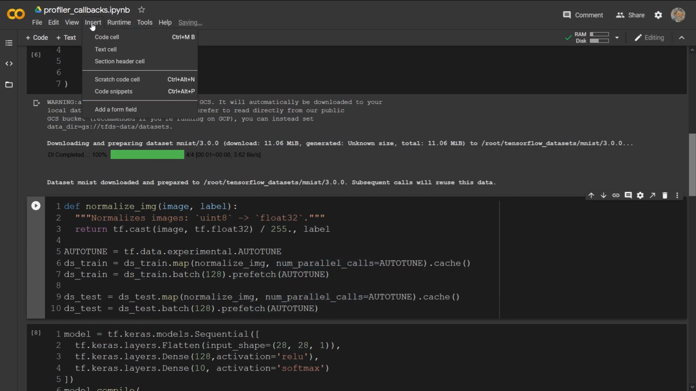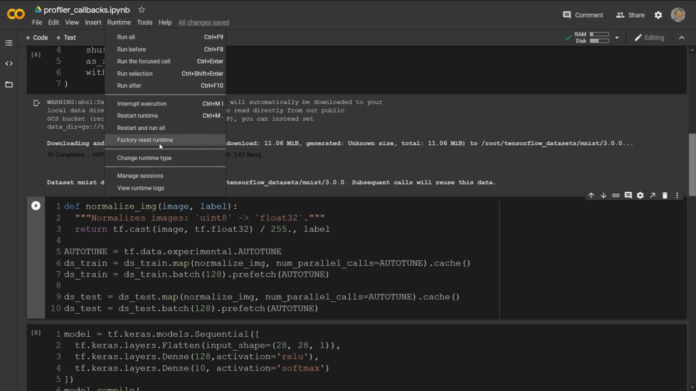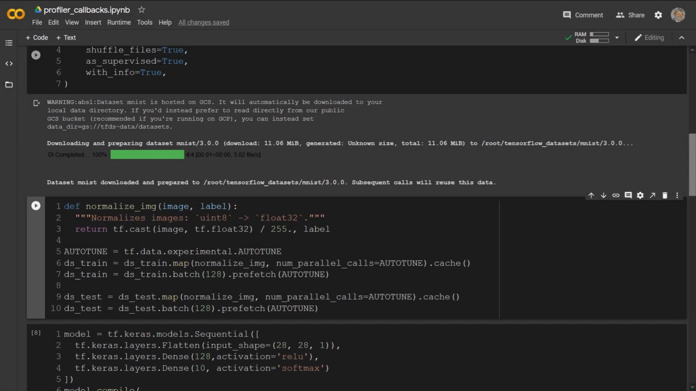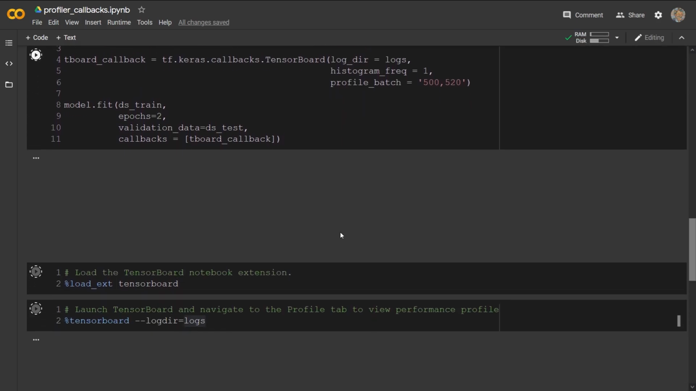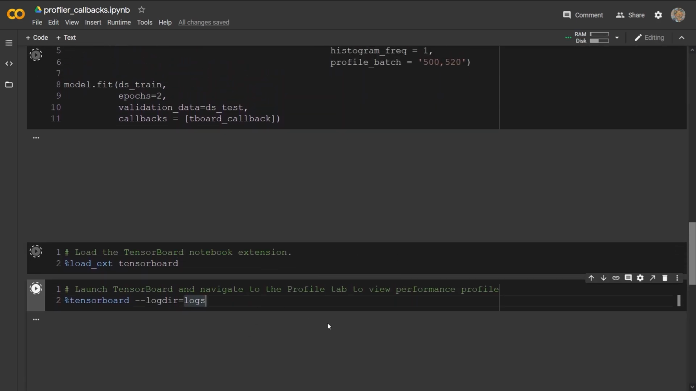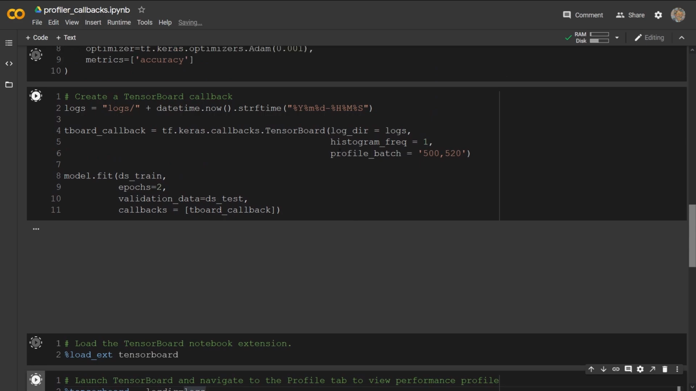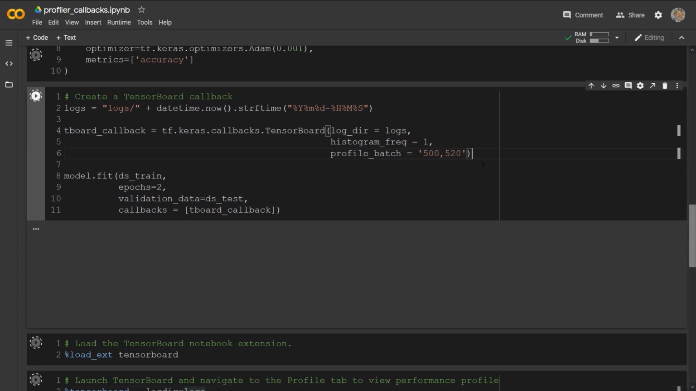And yeah, I guess I'll just rerun this again. So runtime, run all, and we'll see if there's any difference in the output from the TensorFlow Profiler. Oh, by the way, this profile batch says between which batches you want to profile. So right here, we want to profile between the index batch of 500 to index batch of 520. So we're just doing the profile for 20 batches.